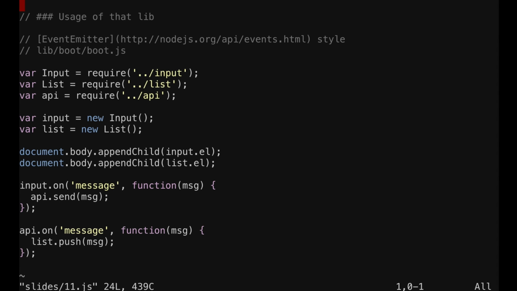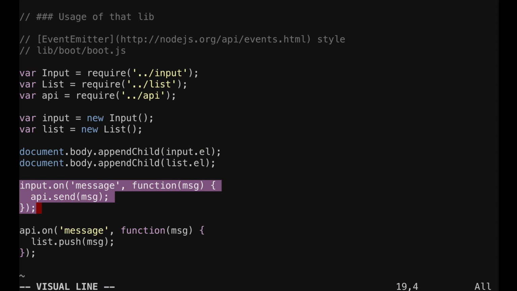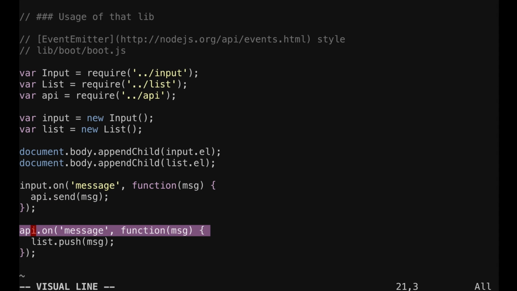So when we have this in place, in our boot file, we require our input view, and we require other views or other libs that we need for our app. We instantiate them, we insert them into the body or into any other element. And that's why it's handy to expose something like view.element. Then when the input gets a message, we send it to the API. And when the API says, hey, there's a new message, we put it onto the list.